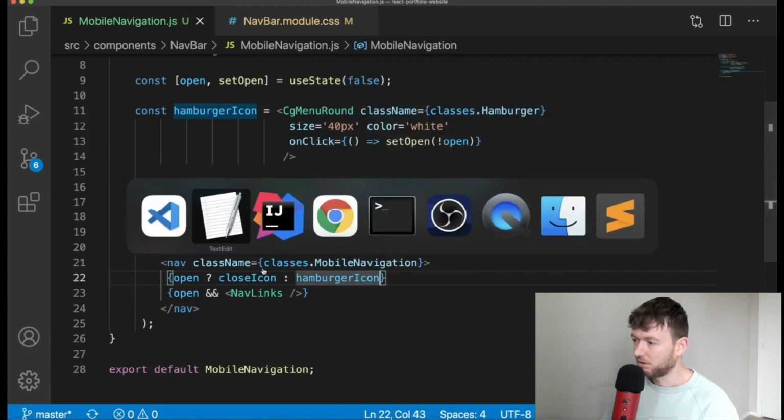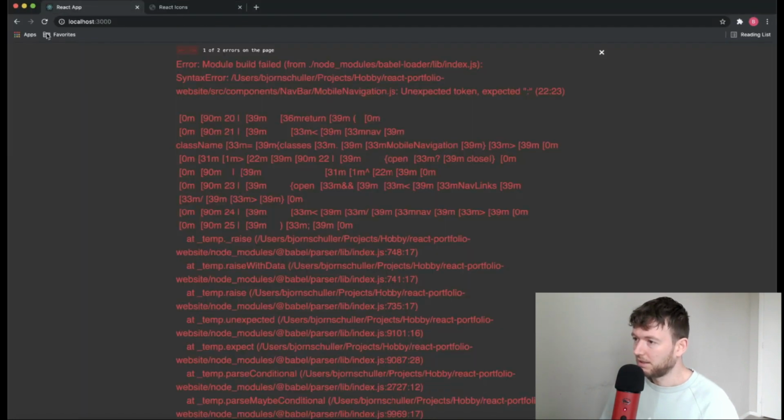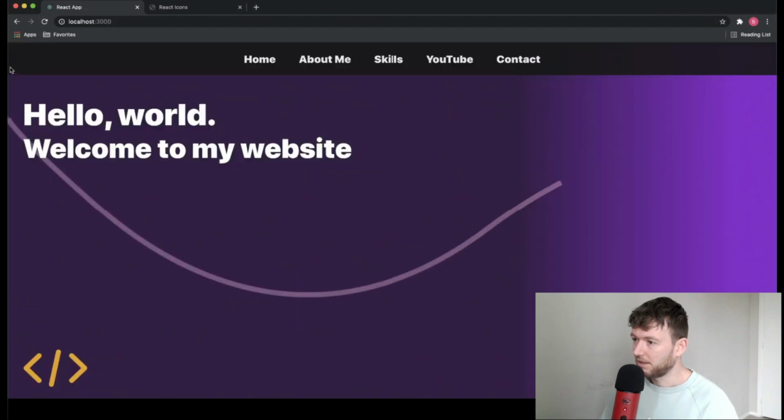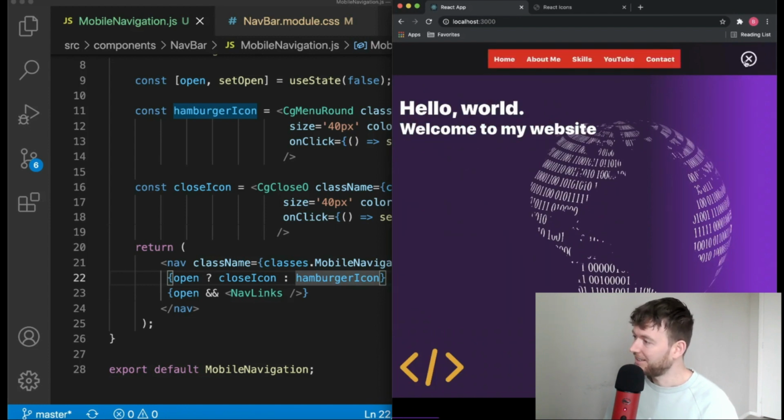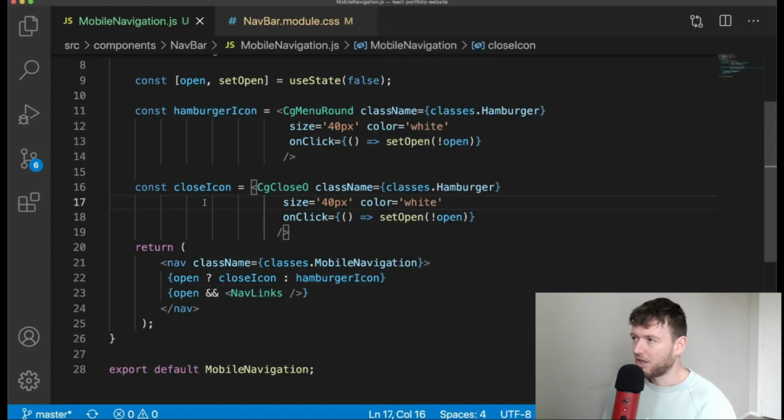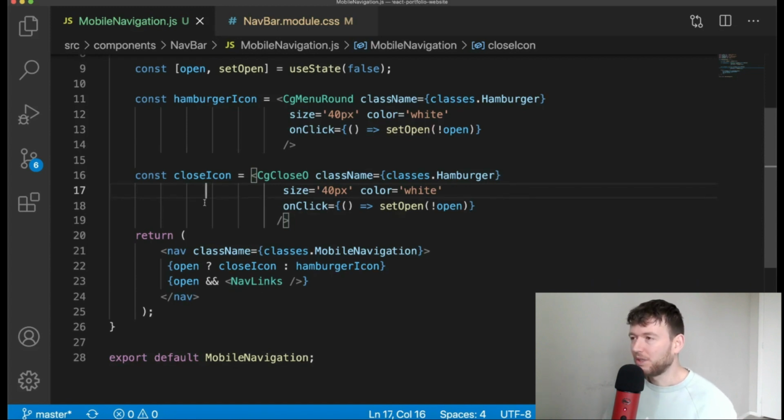So let's now go to the browser. Let's refresh it. And let's make this a bit smaller. All right, now when we click it, the value open is set to true. And this changes the icon that you see here to a close icon. All right, so now we are almost there. However, we need to style this mobile navigation a bit. And this is something which we will do in the CSS file.